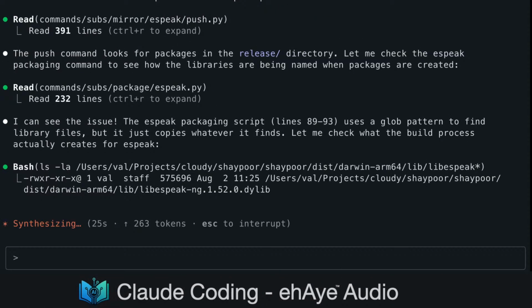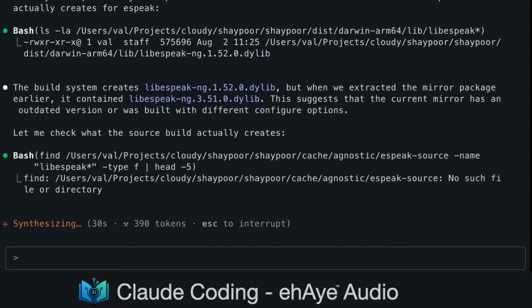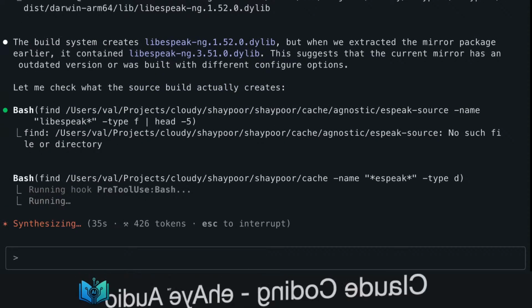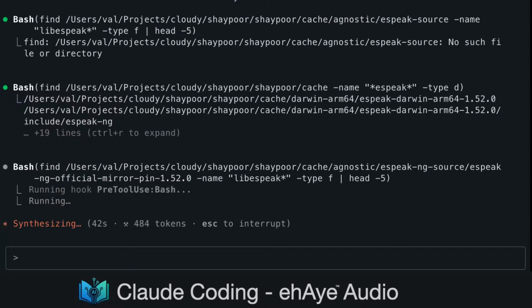The push command looks for packages in the release directory. Let me check the SPIC packaging command to see how the libraries are being named when packages are created. I can see the issue. The SPIC packaging script, lines 89 to 93, uses a glob pattern to find library files, but it just copies whatever it finds. Let me check what the build process actually creates for SPIC.